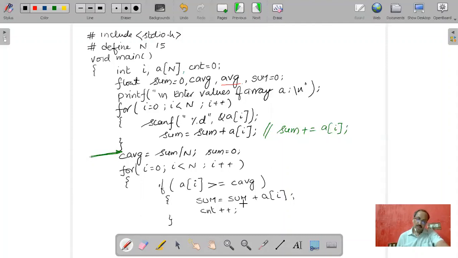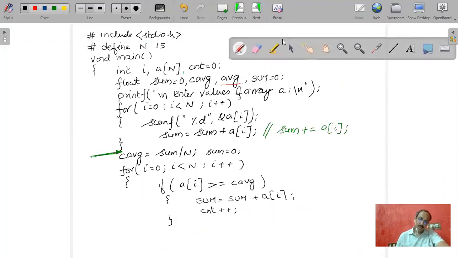If this is true, I'll add the marks. If this is not true, I'll not do anything; I'll just skip the marks and go to the next. So at the end of this for loop, if the marks entered by the user are greater than or equal to the class average, I'll sum all those marks and increment the counter. At the end of the loop, I'll get how many students have marks more than the class average, and also the sum of those student marks.